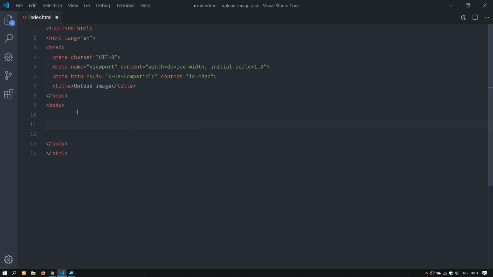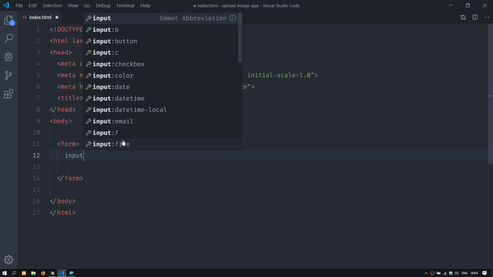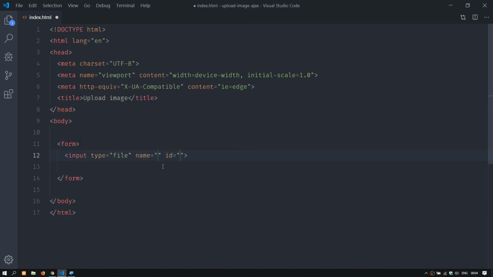To upload an image via Ajax, you will need JavaScript and you will need a form. Let's build the form first. I don't need an action because I will be doing Ajax on it. The form will have an input box and the type of it will be file. The name is the variable that will be passed to the server, so you must give it a name. I will call it image. You can call it whatever you want.